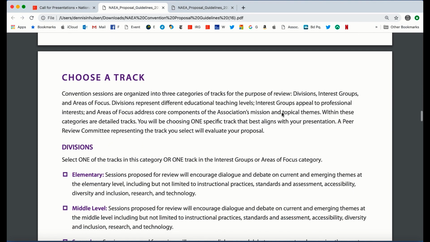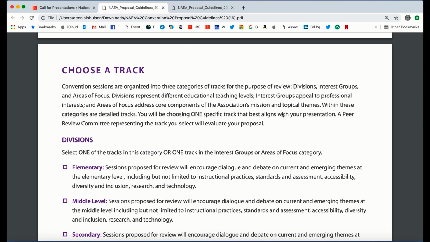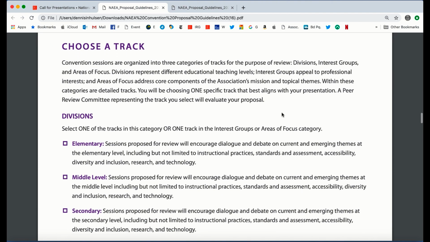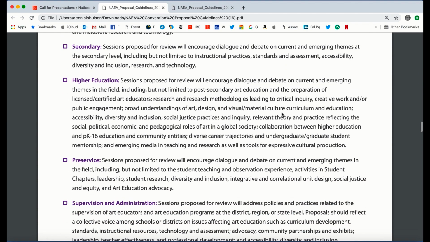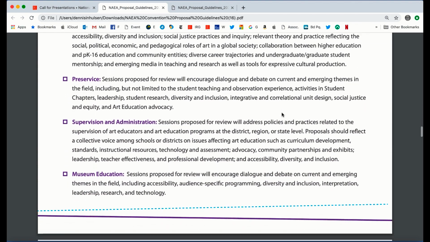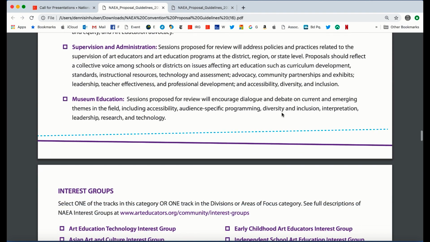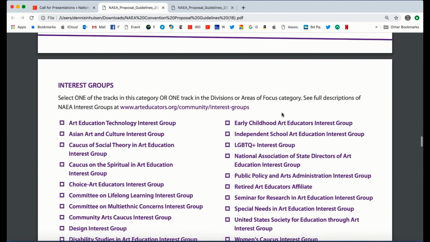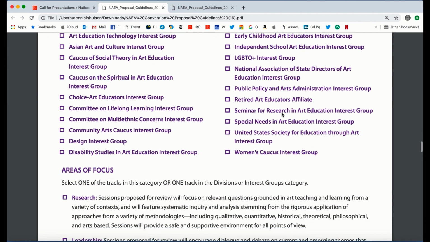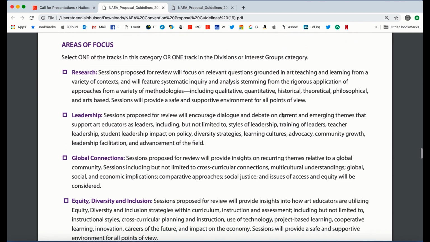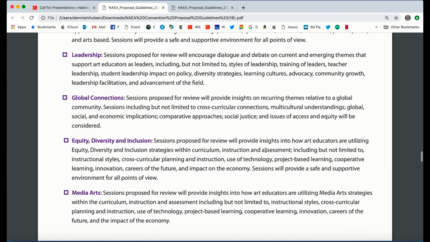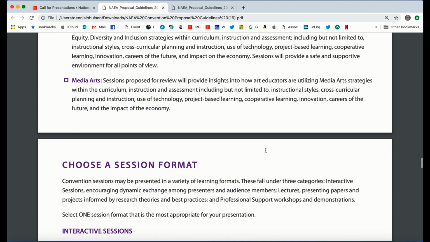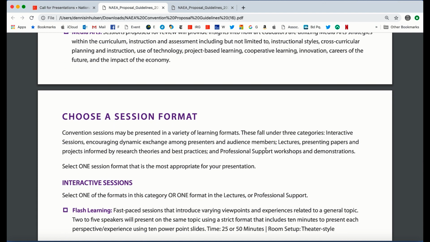You will choose one track from these three categories: divisions, interest groups, or areas of focus. The divisions are elementary, middle level, secondary, higher education, pre-service, supervision and administration, and museum education. Or one within interest groups, and there are many. And finally, areas of focus. And those are research, leadership, global connections, equity, diversity, and inclusion. And in this year, we have media arts. Choose one track. And then choose a session format.